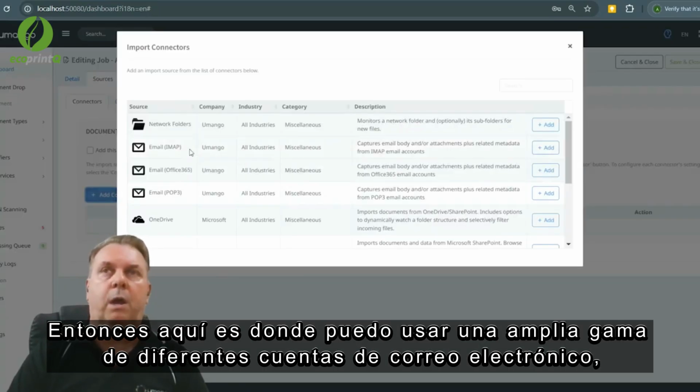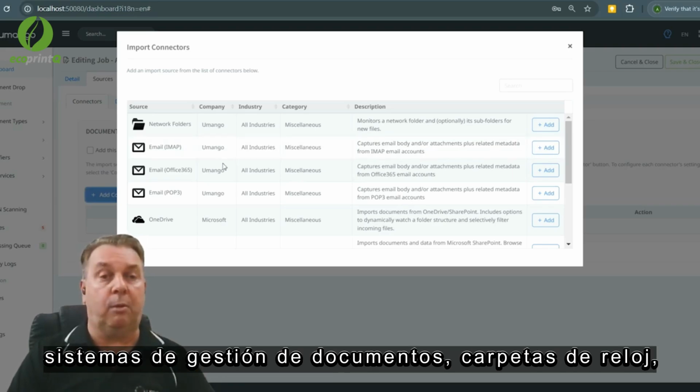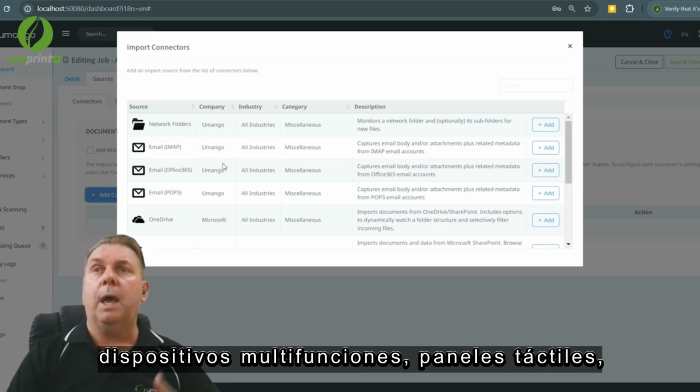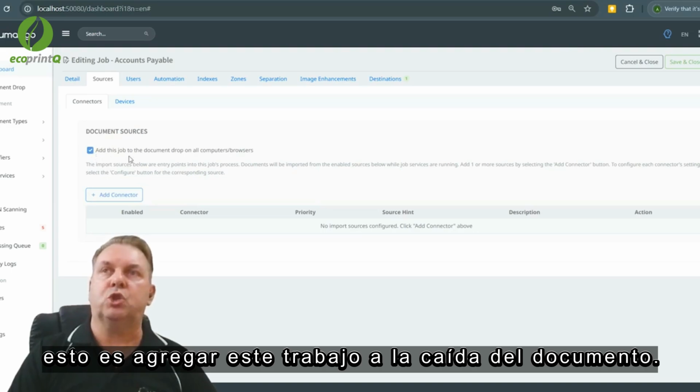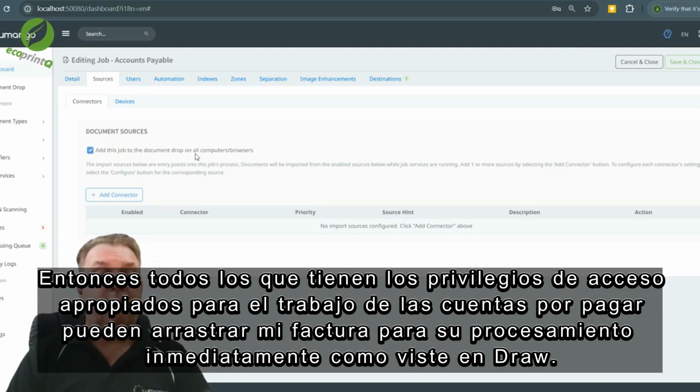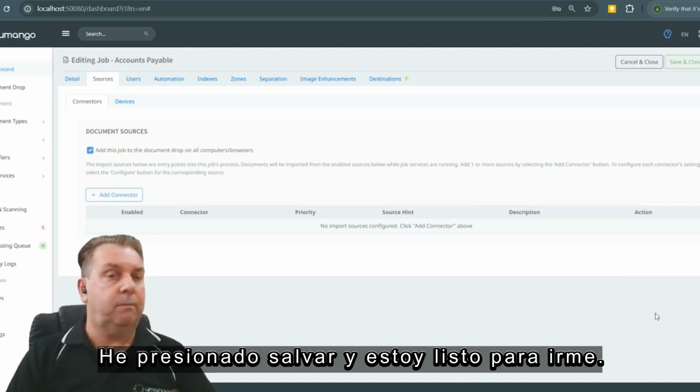Before we go, I didn't mention sources. So this is where I could utilize a wide range of different email accounts, document management systems, watch folders, multifunction device touch panels as well, of course. And if I simply select this small item here, this is add this job to document drop for everybody that's got the appropriate access privileges for the accounts payable job to immediately, as you saw with Drew, drag my invoices in for processing. I hit save and I'm ready to go.